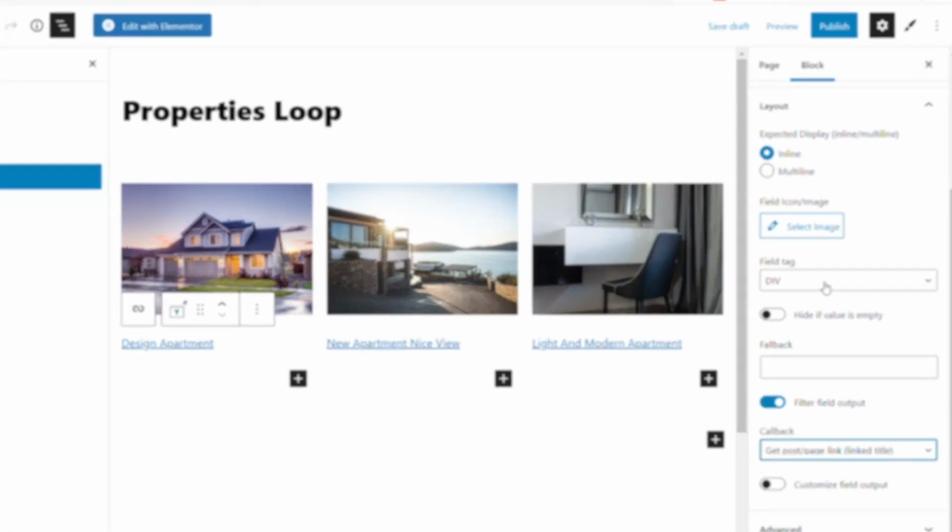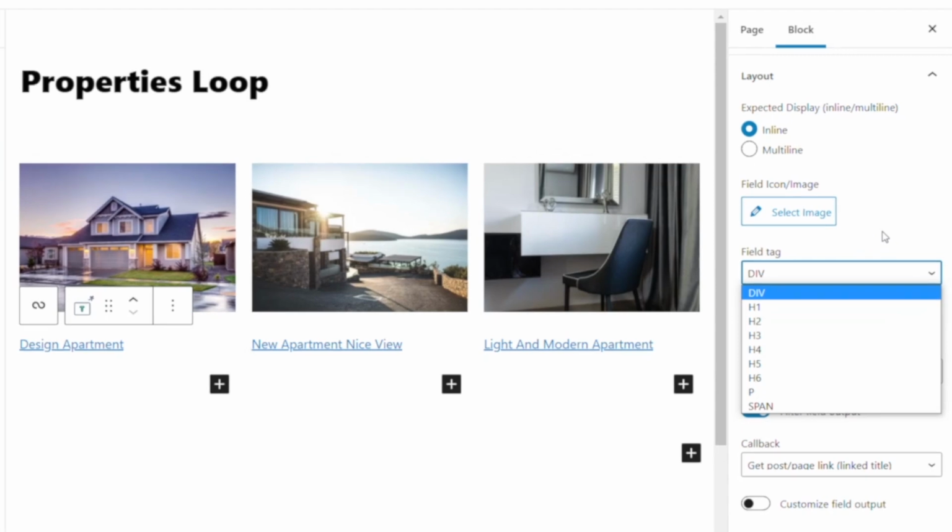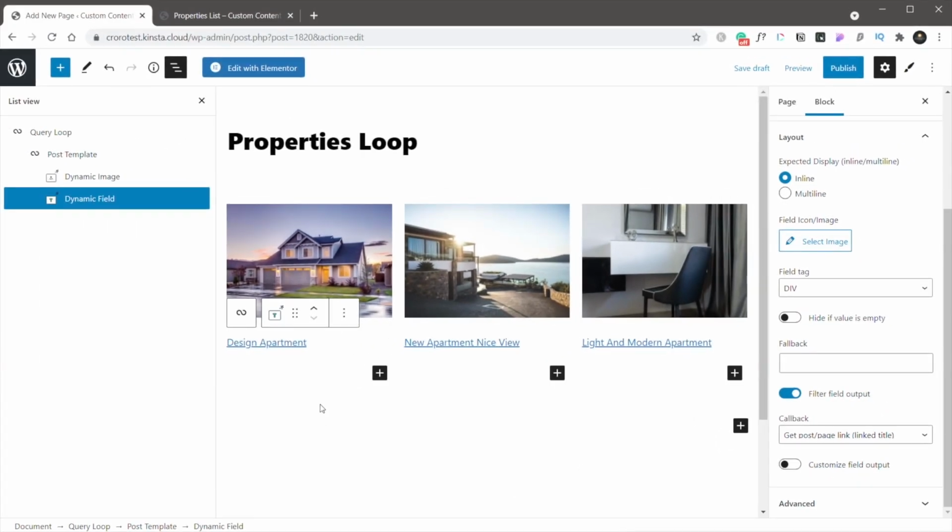We've also got things like the field tags, and this is where we can set what HTML elements you want to assign to this particular item. For this example, we've got it set as a div, and we're going to use that because we're going to style this a little later on. But you could, if you wanted to, set it to any of the H1 through 6, a paragraph tag, or even a span. So lots of options inside there. Okay, so that's that side of things.